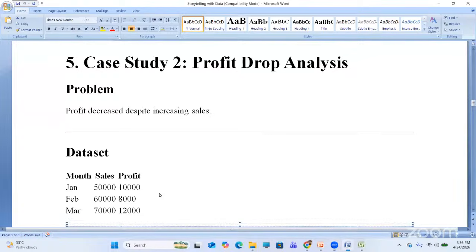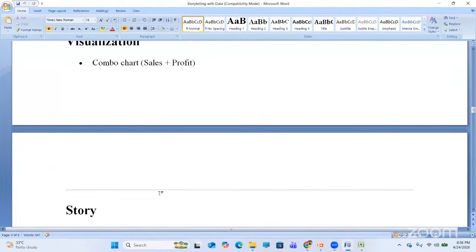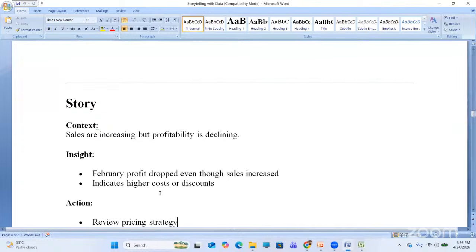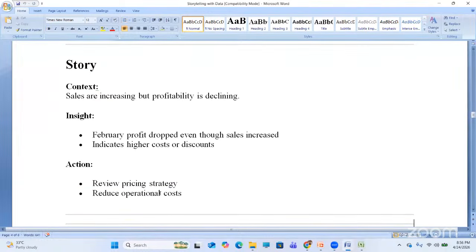Okay, guys. I'll show you the combo chart you can use for that story. Sales are increasing, but profitability is declining. Insight: in February profit dropped even though sales increased, which indicates higher cost or discount. Action: review the pricing strategy and reduce the operational cost. Is that okay? Yes, guys. Is that okay?